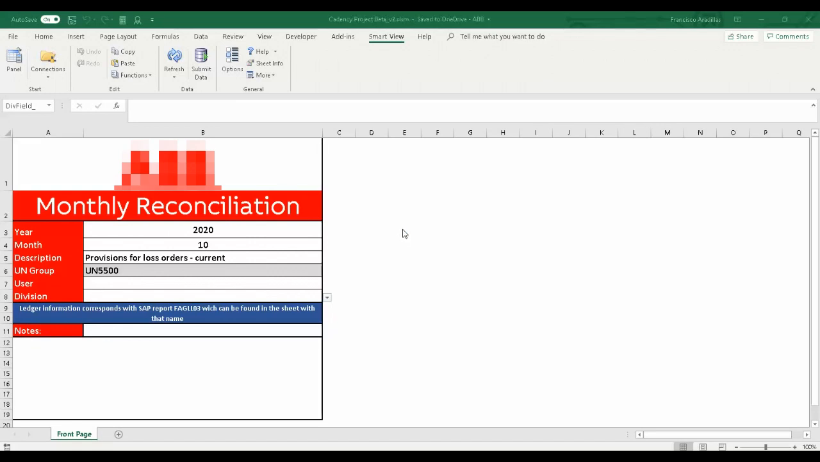Hello, this is a small tutorial for the currency reconciliations file. Keep in mind that this is a beta version, which means it's still going to be improved during the following weeks. And I'm going to show you here briefly how to use the file to generate your reconciliations.